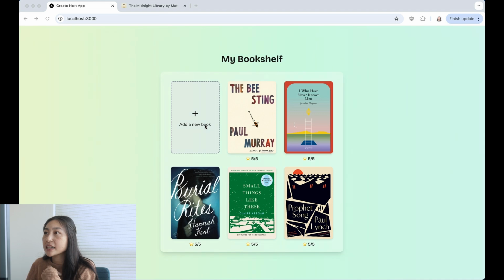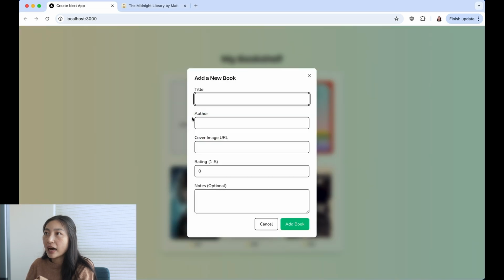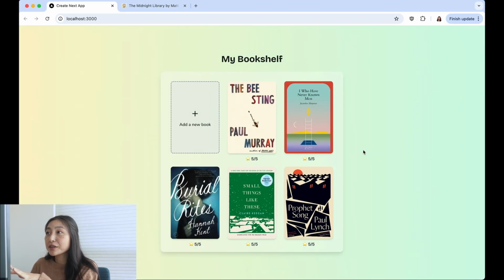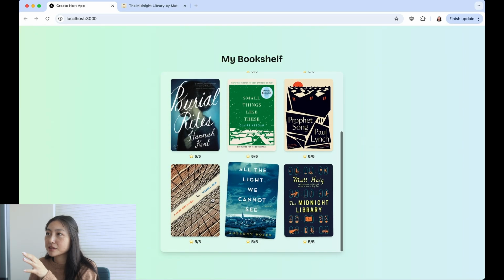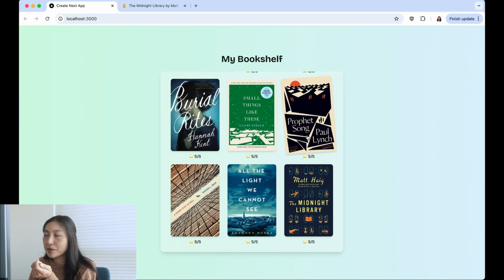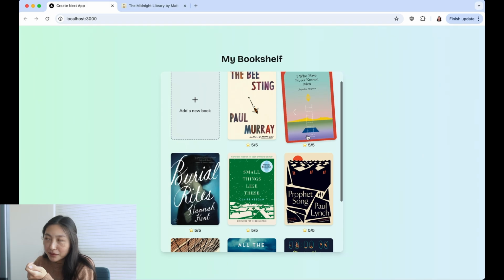I also updated the add a new book pop-ups to match the styling a bit more. And same with the edit book page. And I also added in a little bit of animation. So as you scroll through, the books kind of tilt as if you're picking it up to look at it. So for an hour or two of work, I think this is pretty great.